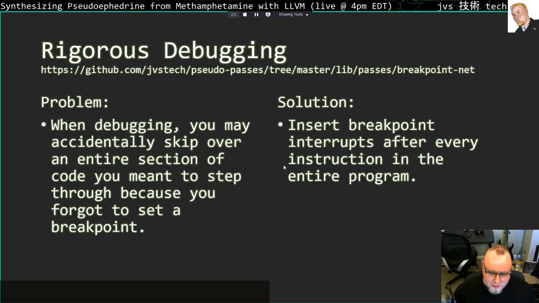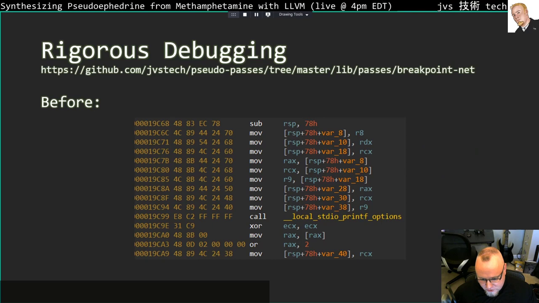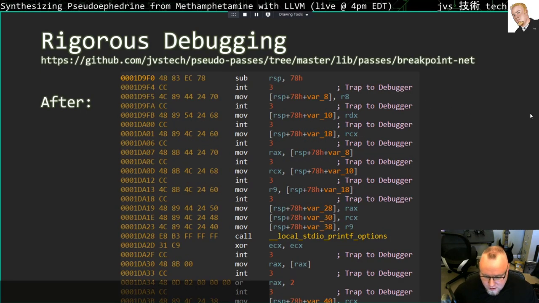And then there's some exception handling instructions where you can't really put breakpoints right after them. So this code right here, this is what it looked like originally, eventually making a call to printf. And then after this pass is run on it, perfect. Look at this. We have int 3. So no matter what, you don't have to worry about not setting breakpoints. It'll do it for you, and you don't have a choice.